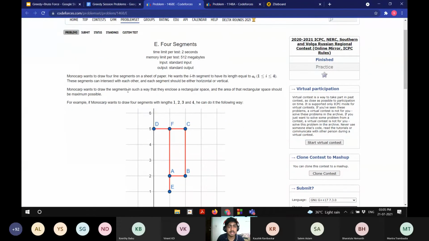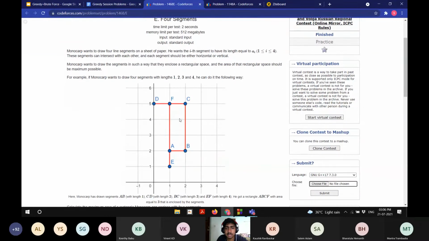You should only have horizontal lines or vertical lines. So Monocarp wants to draw the segments in such a way that they enclose a rectangular space. So they have to make a rectangle like this, and the area of the rectangle should be as large as possible.